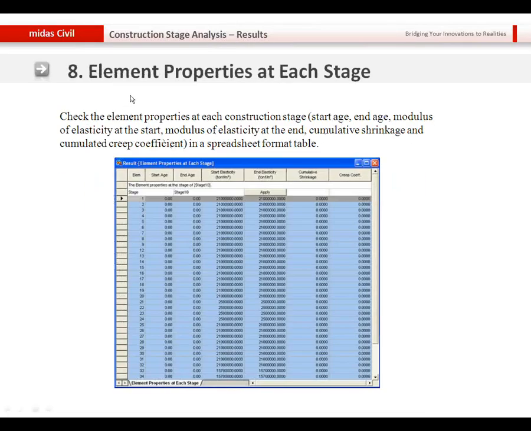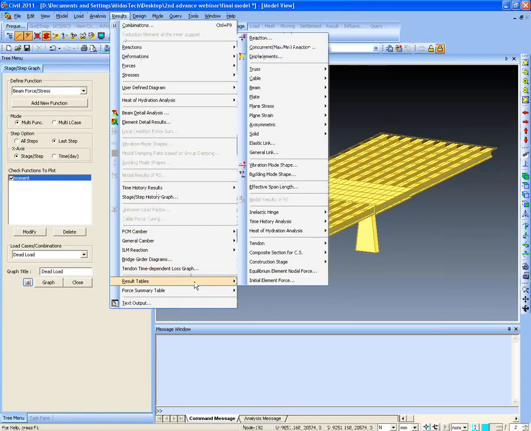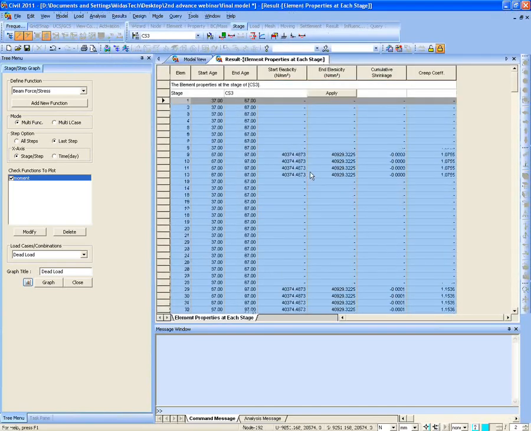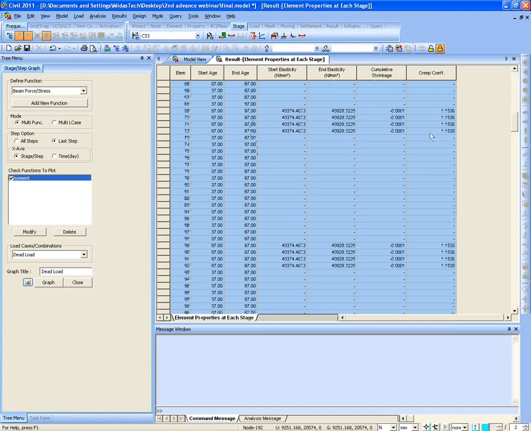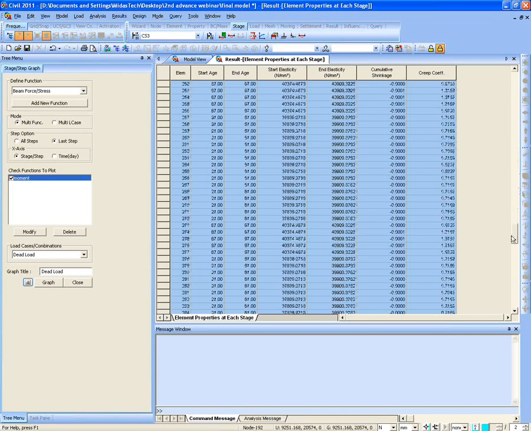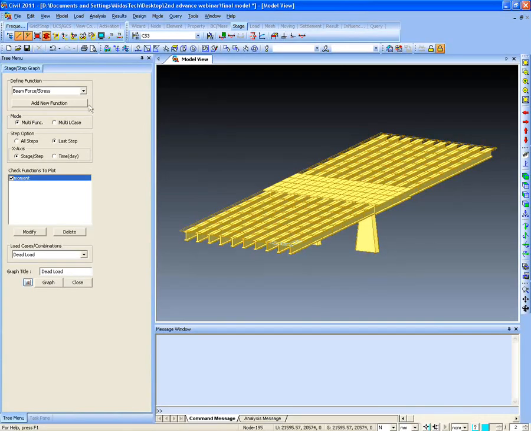The user can also see the element properties at each stage, which becomes very useful to see how the elasticity changes along with different construction stages. So if we go to result tables and the construction stage, we can see the element properties at the last stage or individual stages by selecting the stages, and we can see the elasticities, the shrinkage, and the creep coefficient that have been taken for the determination of creep loss and creep deformation. And the user can also generate the tables for the same.